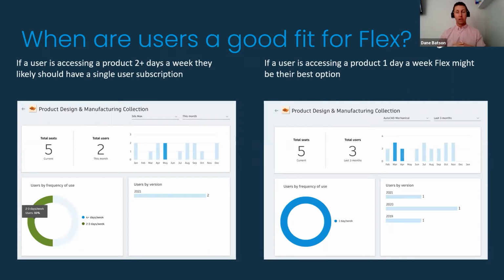So this is where we get into use cases for who's a good fit for Flex. Autodesk has provided a rudimentary type of measure, and I encourage users and customers to once again have conversations with ATG, with your sales rep, with your CSR, and really dig into usage data and see what works best for you.